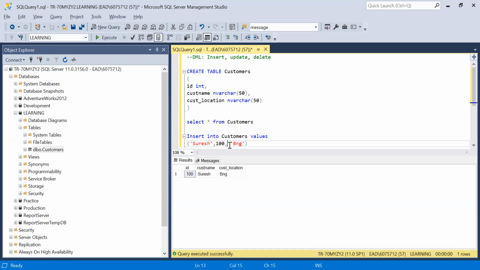So this order of the value data which we have given is not accepted. We should pass the values in such a way that it matches the order of the column names. So what happens now is, in the ID column, it will try to insert Suresh, and in the customer name column, it will try to insert 100. Let's try running that.